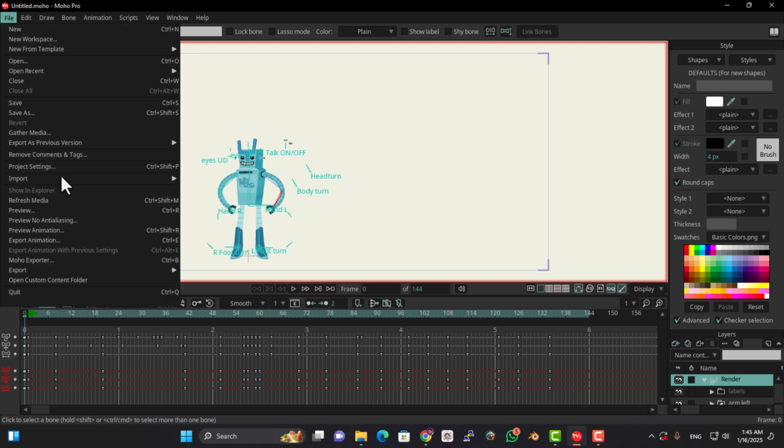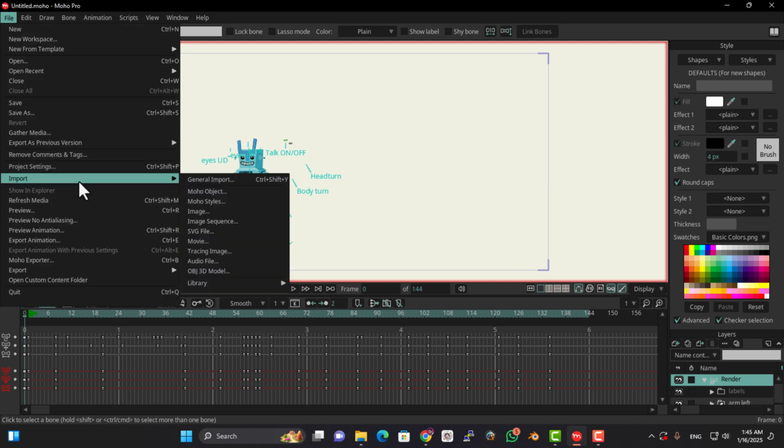The next option is Import, where you'll find all the file formats and types that Moho supports. It includes formats like images, image sequences, SVG, movies, tracing images, 3D files, and more. However, keep in mind that with the general option, you can import any type of file without needing to specify the format beforehand. Personally, I think this is the better option.